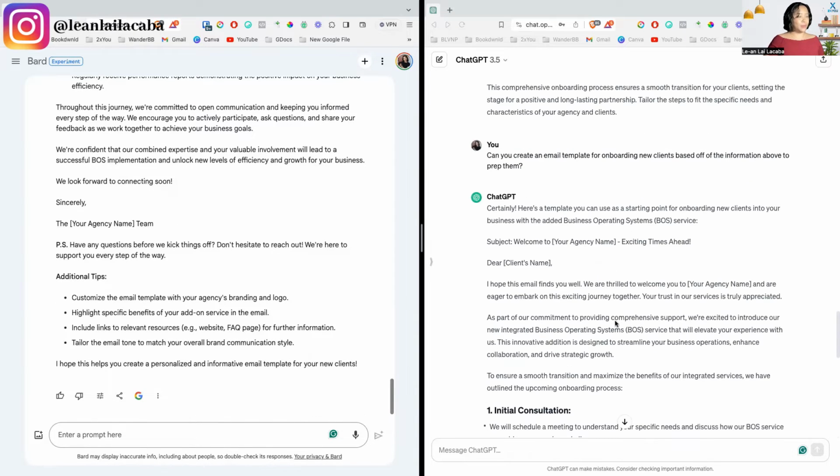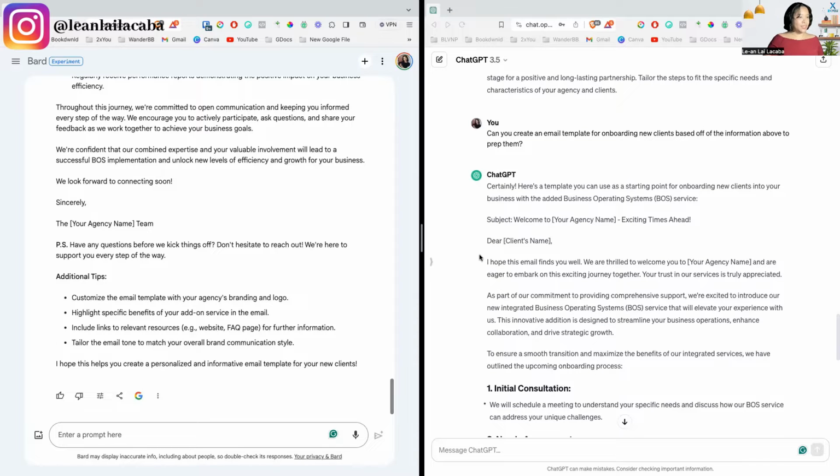So if we go back up here for ChatGPT, this is the thing that I always find with ChatGPT: it really writes too formally. You can really tell that it was written by an AI. So, "I hope this email finds you well."